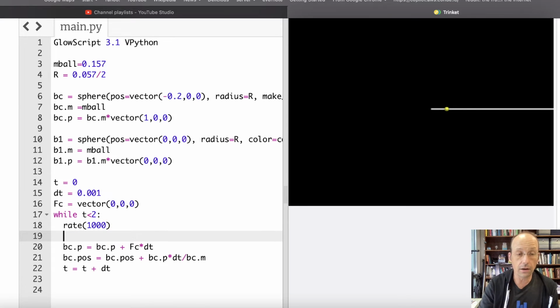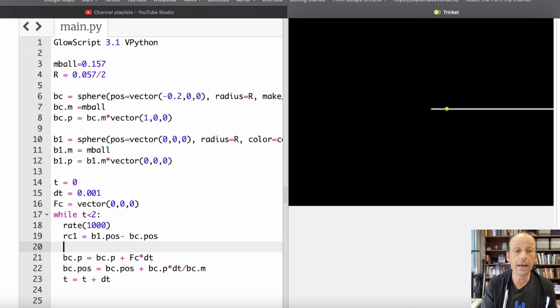So to do that, I'm going to calculate RCB, C1. This is the vector from the cue ball to the one ball. So I'm going to say B1.pos minus BC.pos. So that's my vector. Now I can say if the magnitude of RC1 is less than 2 times R, then they overlap. And I'll need to set the force as something.